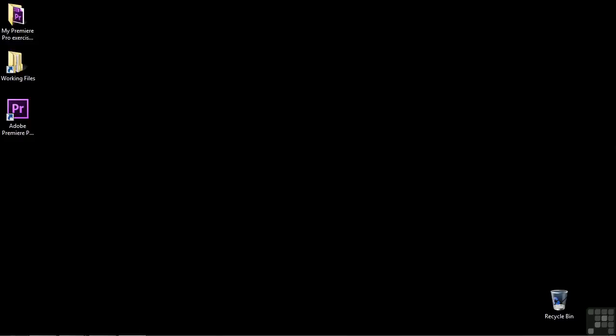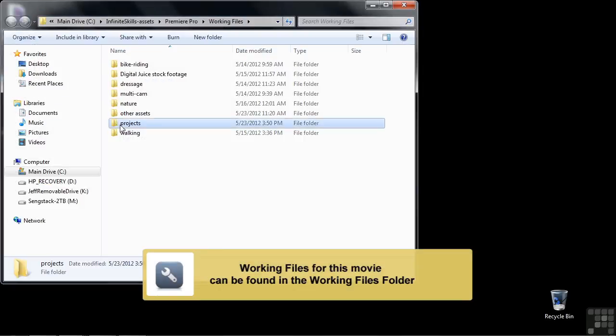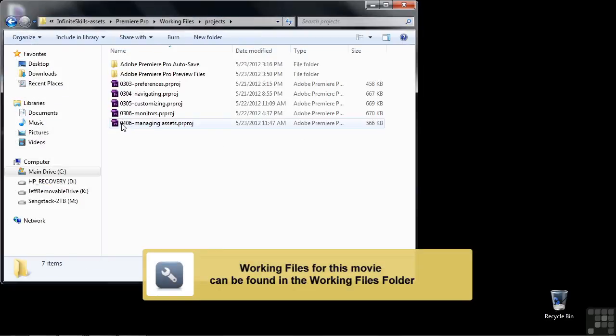When you work with a lot of assets, it's a good idea to organize them, and you can do that inside the project panel. You can also view assets in the project panel. So I'm going to show you how to do both in this lesson. To do this, let's go open up an existing project by going to Working Files, going to the Projects folder, and then double-clicking on 0406 Managing Assets.